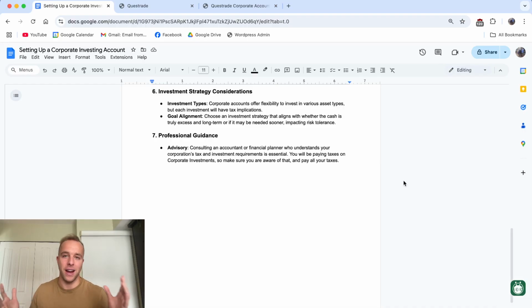And again, here, standard disclaimer: talk to a professional, talk to your accountant, your financial planner, or your lawyer, and they're going to understand your corporation's tax and investment requirements, tax rates, all that stuff, because you are going to be paying taxes. So make sure you're investing the right way and paying taxes the right way. Again, this is just a video on how you can actually create that account.